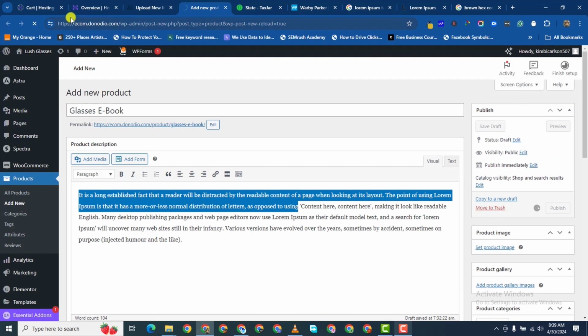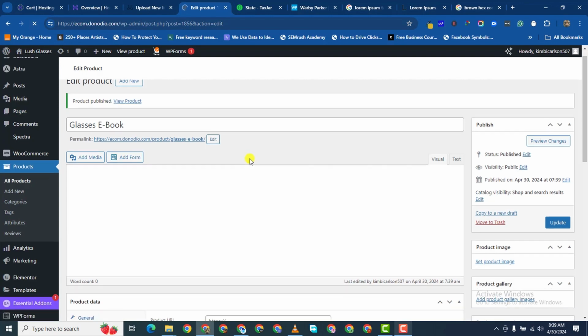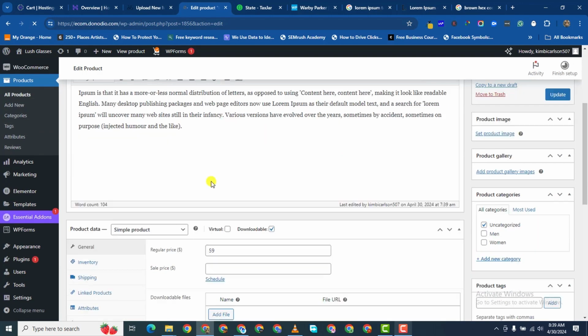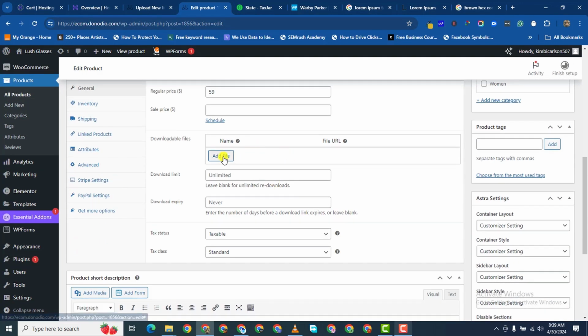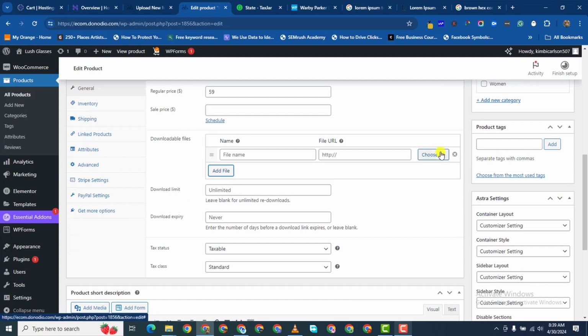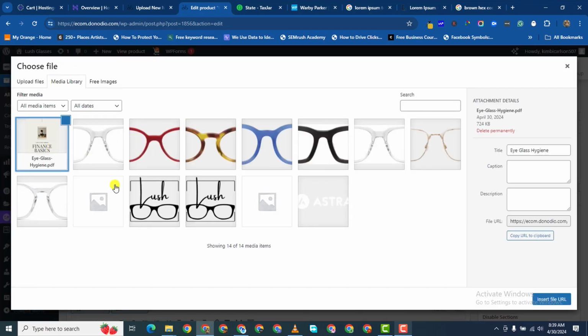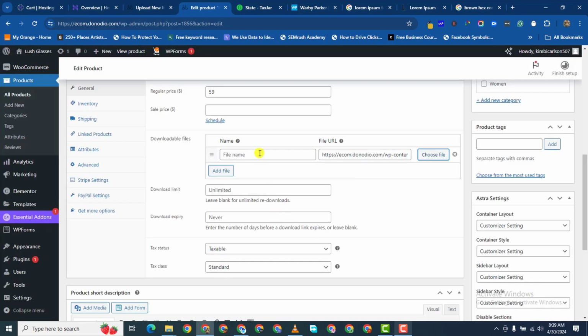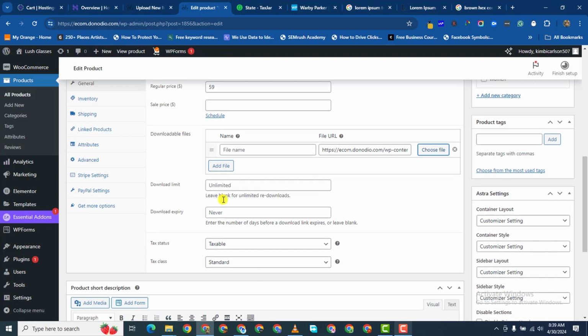Let me publish this first. Yes, so it has reloaded the page. I want to choose the file from here. I want to select the file. Here is the file, and I'll insert it.